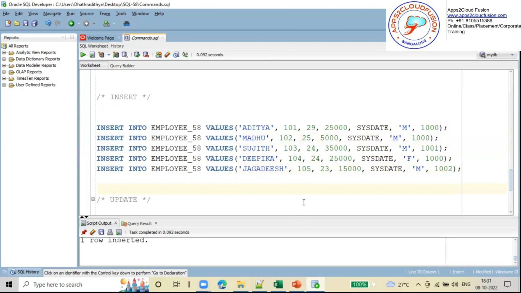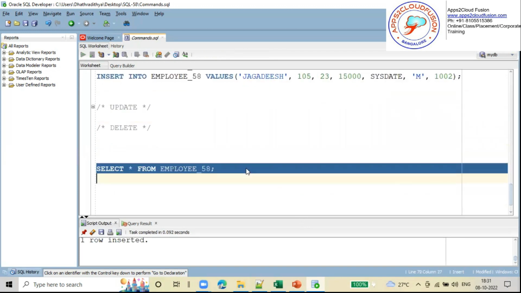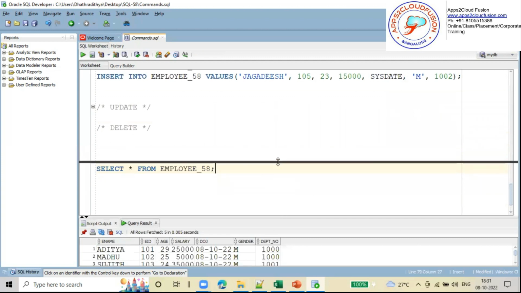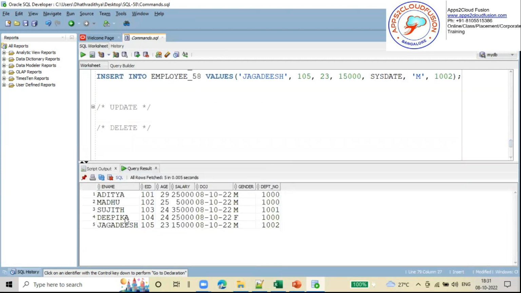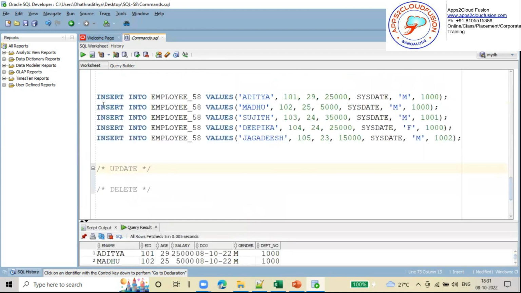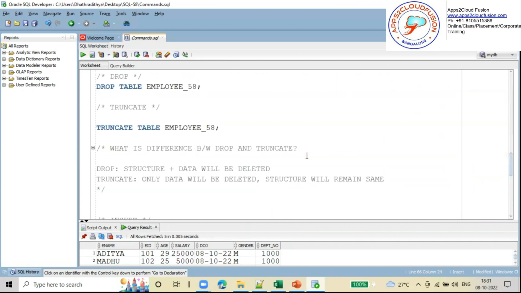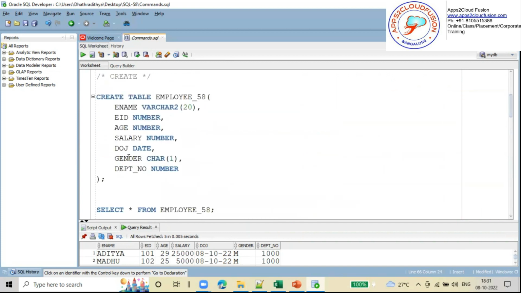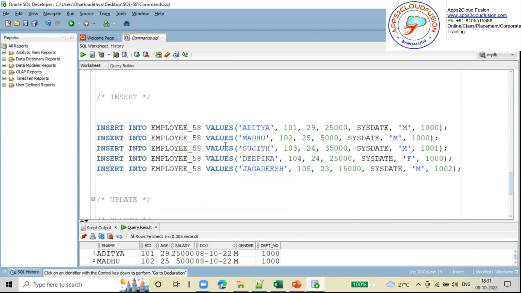Now let's see the table information. We are able to see all the 5 records: Aditya, Madhu, Sujit, Deepika, and then employee IDs, ages, salaries, date of joining, gender, and department number. What is the first rule I mentioned? Column count and value count should match. Now somebody will ask, I don't want to insert date of joining for a few employees. How will you manage this? You can put nulls here. That's okay.